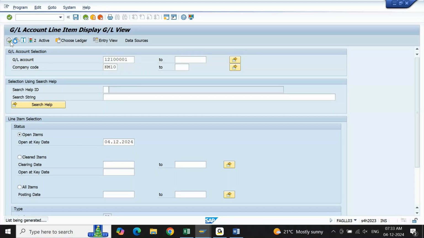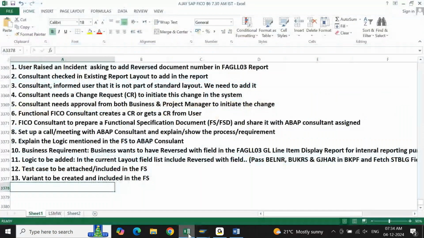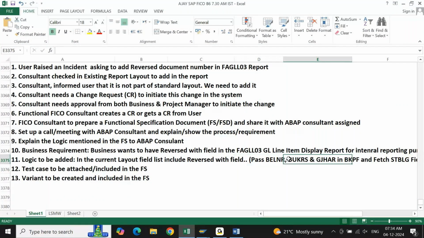That's all. After I make my program-related changes, for example this additional field I'm adding, the new document number should appear here. For that, I am going to write this logic in the program: from this table, I am going to pass this information to BKPF and fetch the STBLG field, which I will update to represent here.